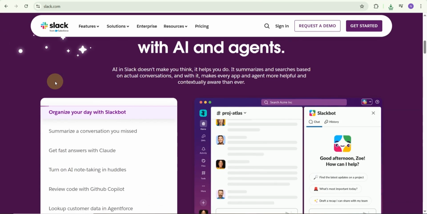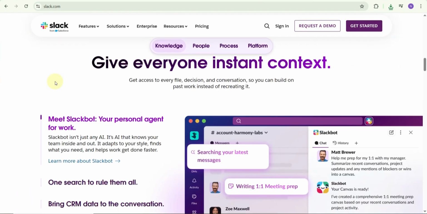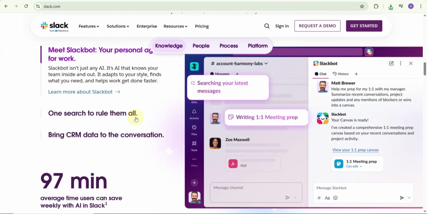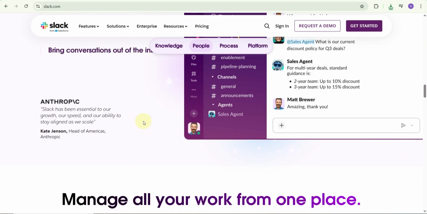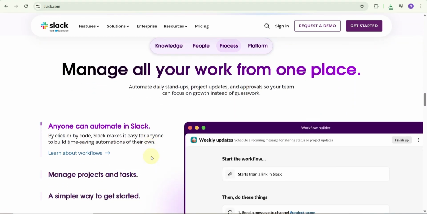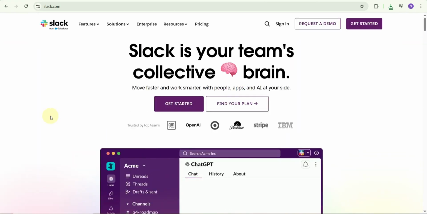By the end of this walkthrough, you'll have the official Slack desktop app installed and ready to use so you can stay on top of your messages and channels without needing to keep a browser tab open all the time. Let's start from your web browser on your computer.